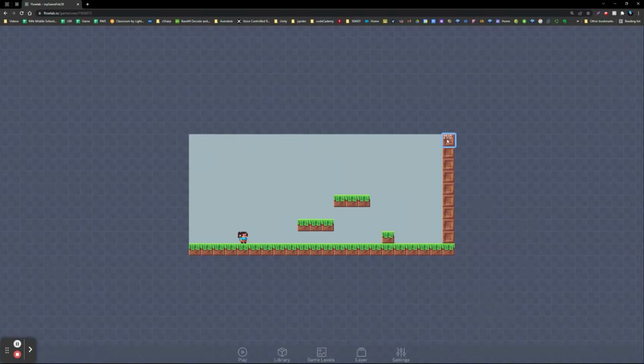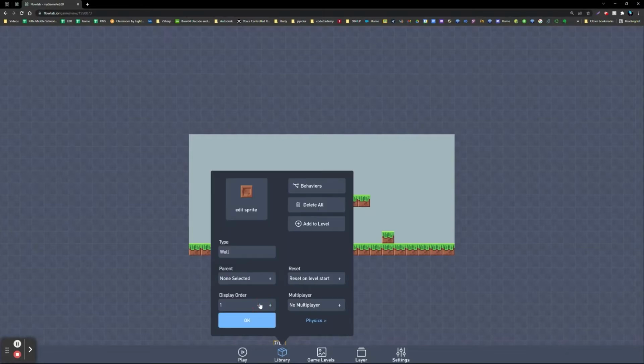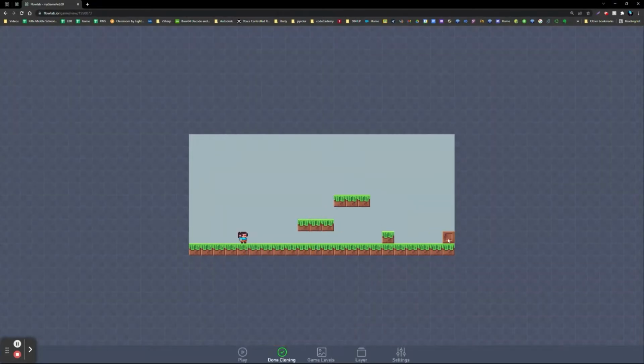So one of the easiest ways to delete a whole bunch of blocks is to hold the delete key on your keyboard and just hover over the blocks. Then you're going to go to your library, click on your wall block, and then hit add to level. And then just off screen, you're going to put the wall blocks so she doesn't fall off the world. And then hit done cloning. So go ahead, pause the video and do that now.